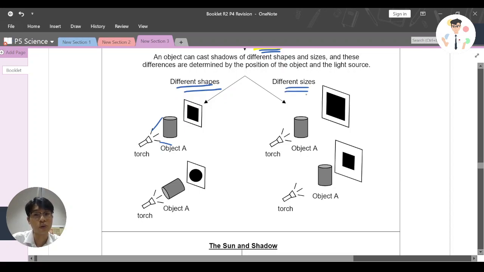But different sizes can happen also. For instance, if I move object A closer to the torch, you can see the shadow is bigger. If I move the object a bit further, the shadow will be smaller. Of course, now I'm moving object A, but it works the same way if I move the torch closer. Likewise, if the screen is brought closer or farther away, it affects the size also. And that's basically how shadows happen.